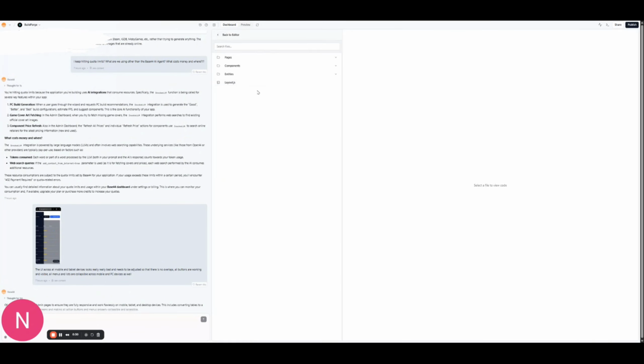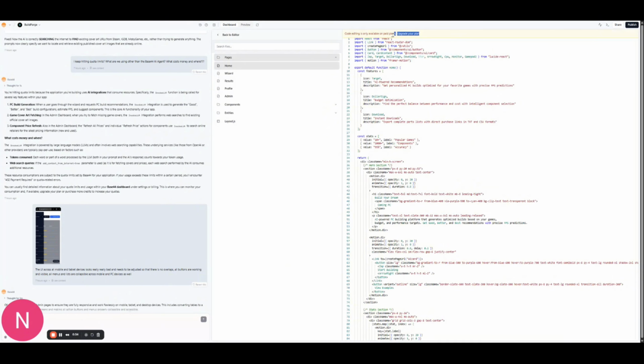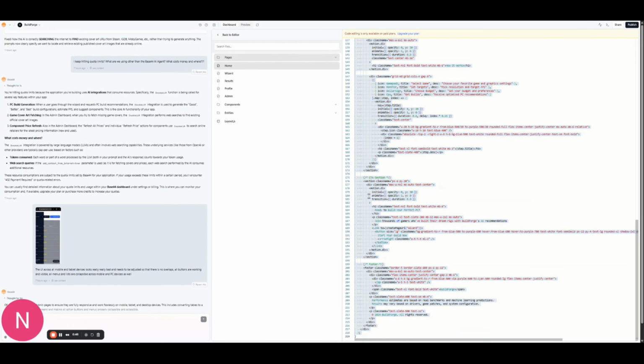You're going to go to code, and it's going to tell you, if you're on the free plan, that code editing is only available on the paid plans. Doesn't matter. So you're going to literally copy and paste. Sometimes it takes a second. You're going to try to get from that top one. Copy, and then go to your notepad, and you're going to paste all of the information you can see here.